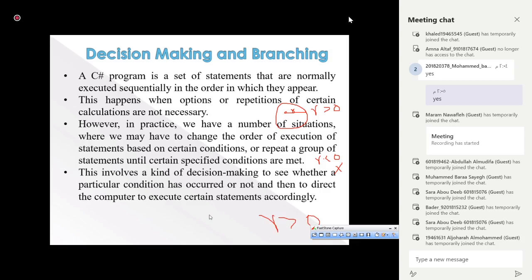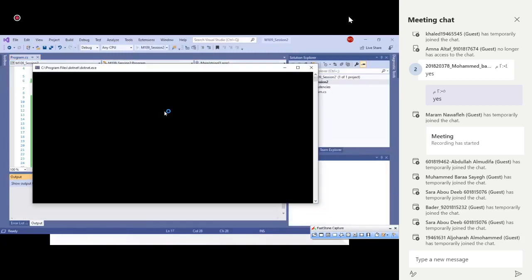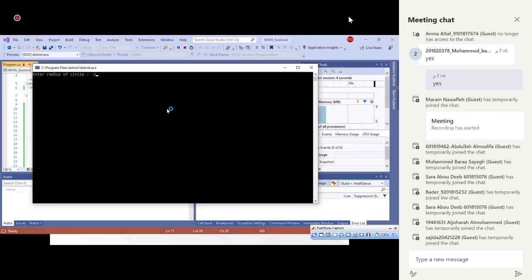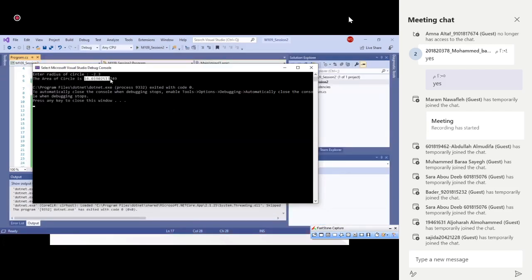So now what if in our program we enter a negative value, for example minus 2.3, as the radius? We still get the area of the circle, which is wrong.